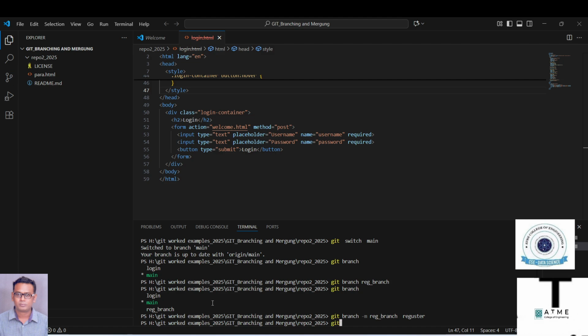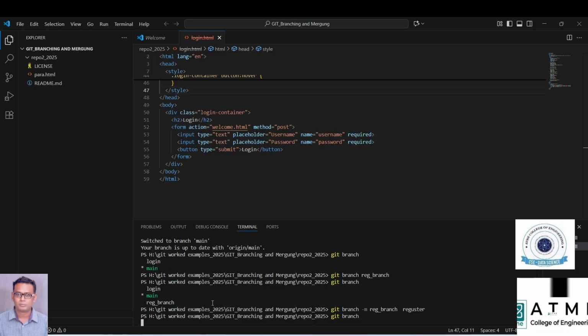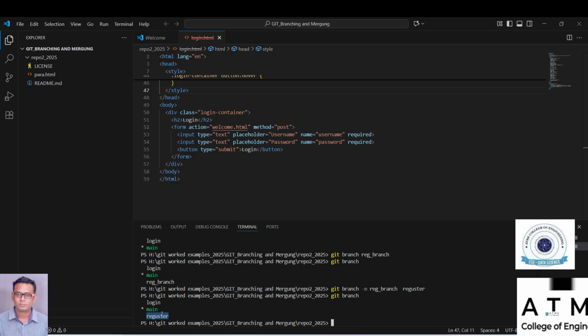So in order to check whether the branch has been renamed or not, you can make use of git branch. Clearly you can see here register has been renamed. Sorry, I made a spelling mistake here. I'll rename it again.